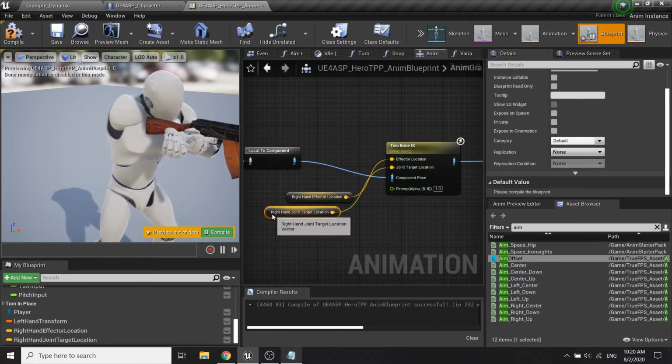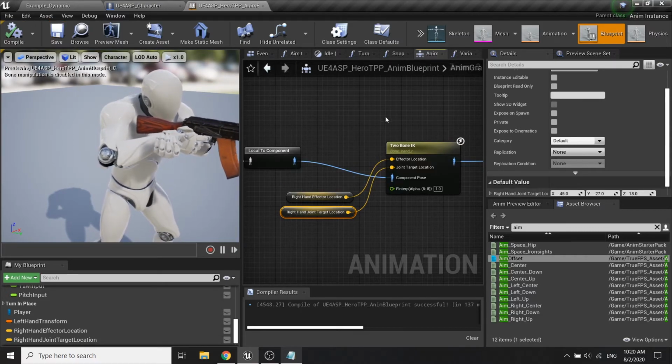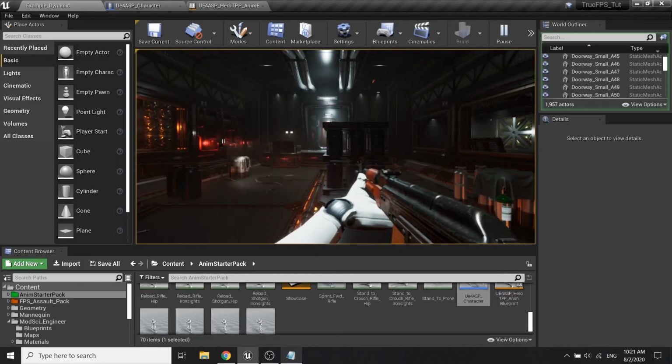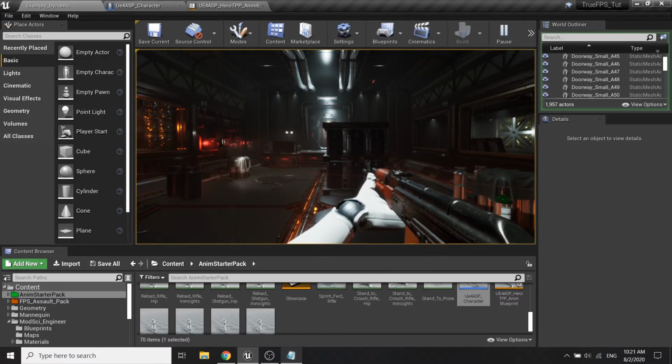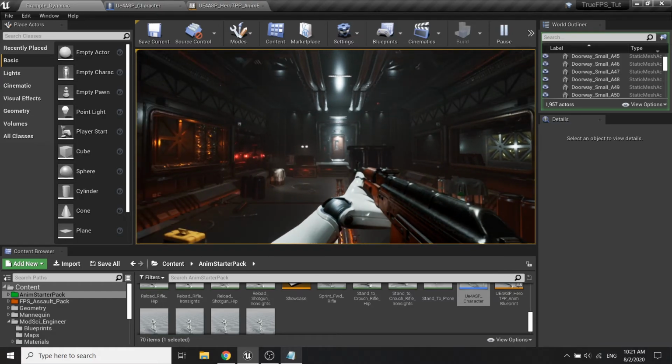Alright, so I will compile and save. So now if I test, as you can see, our character hands are offset to the right corner of the screen. So this is good.